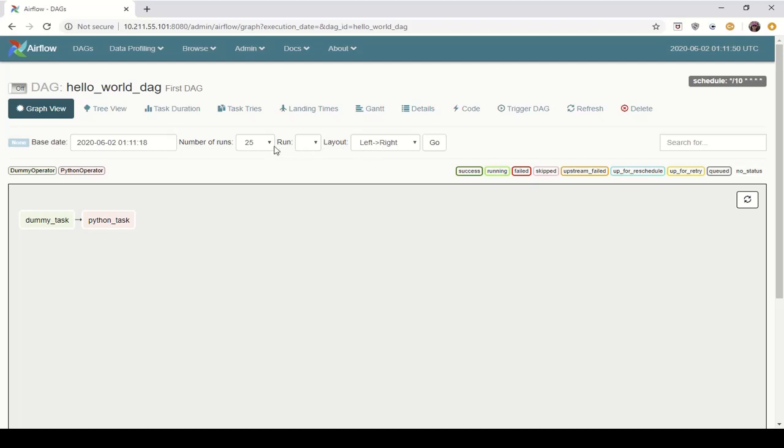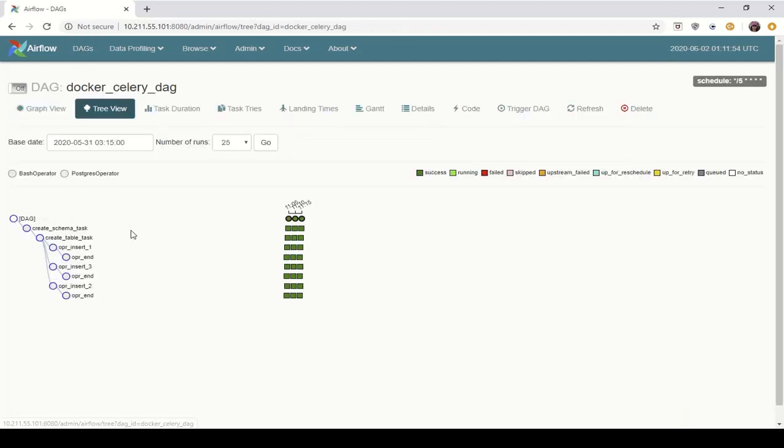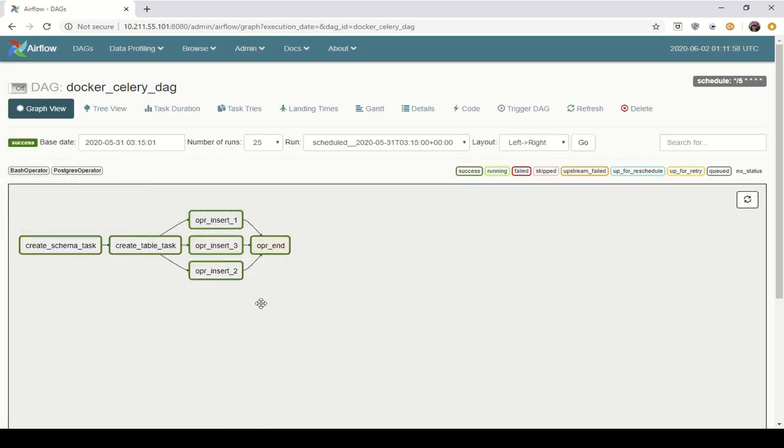Let's look at the other one, because I haven't run this one. Here, this is one of the DAGs, and if you look at the runs, I have run it around 3 times. Each run is a DAG run. So we have a DAG, and each instance of that run is a DAG run.